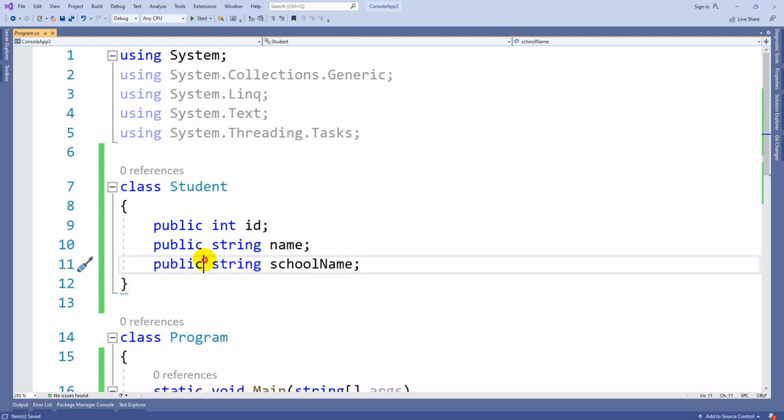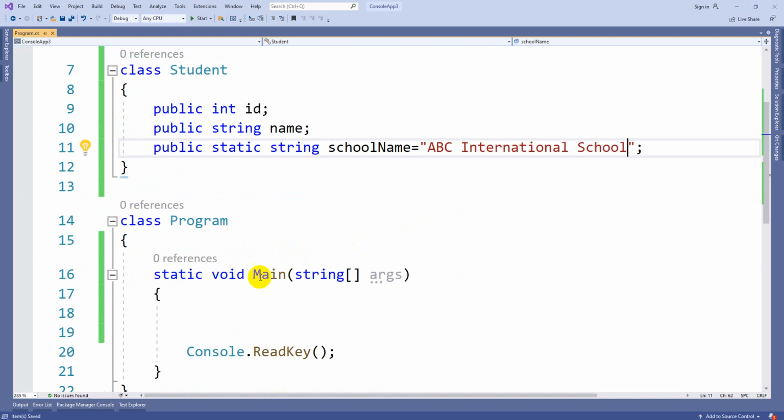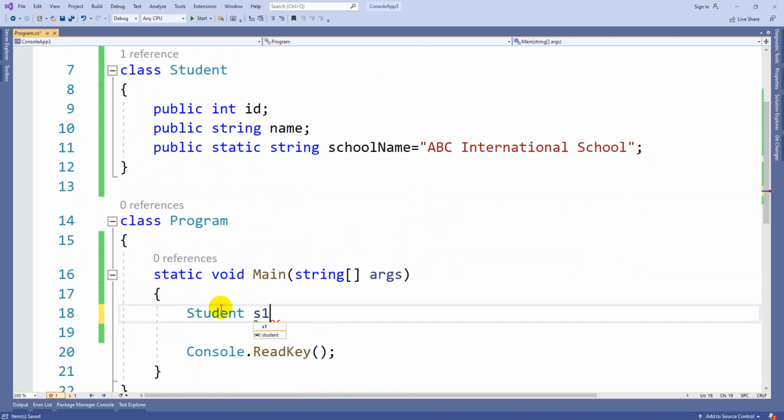Then what we can do, you can make it static and assign some value, so that you no need to occupy memory for this particular school name variable. Suppose ABC International School. Then you can take Student s1 is equal to new Student.